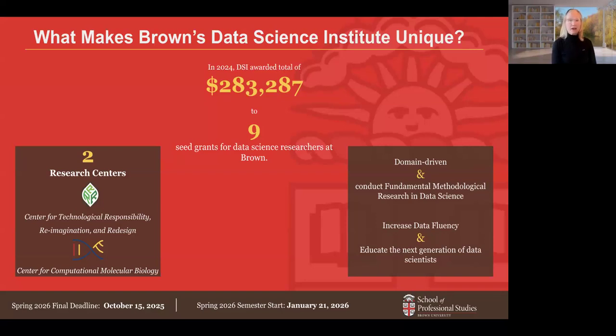Just highlighting, we have two centers within the Data Science Institute. So we have our Center for Computational and Molecular Biology, and more closely aligned with this master's program is our Center for Technological Responsibility, Reimagination, and Redesign. We also have an undergraduate minor, which is our data fluency certificate, and we have a residential master's program in data science, which is not interdisciplinary like this one is. It is really more the technical facing, intensive master's program.